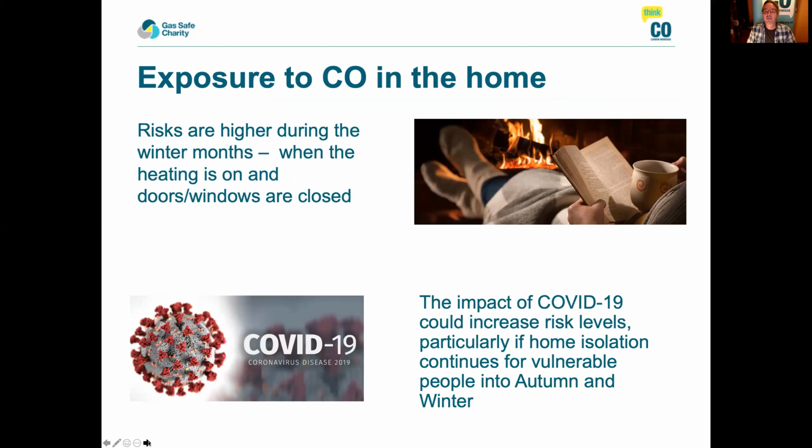And we're also living in a time of COVID, and the Gas Safe Charity and the Gas Safe Register are thinking about the potential additional risks around, particularly as more people might be isolating or shielding at home, could be on their own, vulnerable people, and the heating might be on, and there's possibilities things like the boilers haven't been serviced this year, so potentially increased risks.